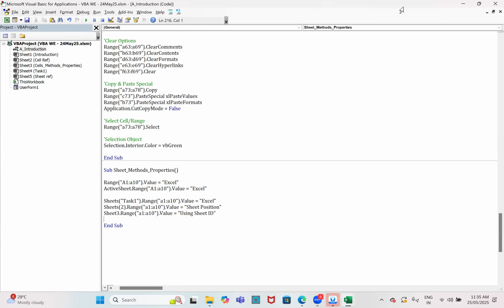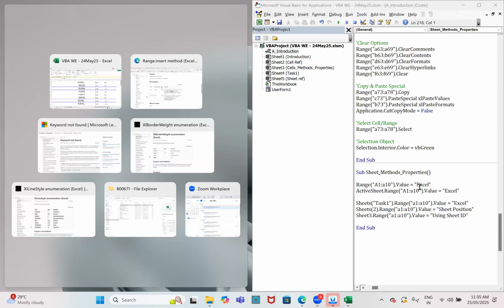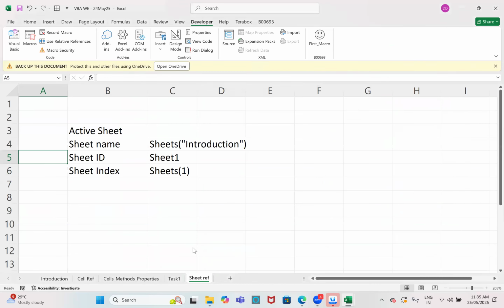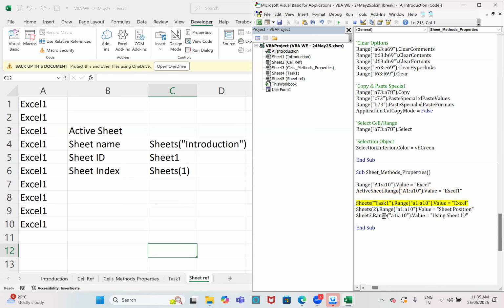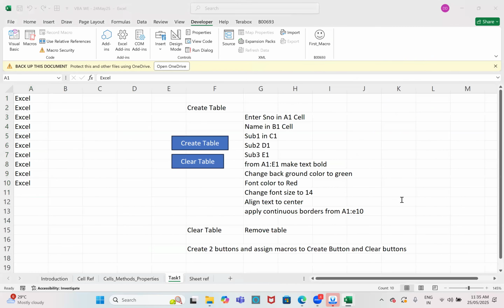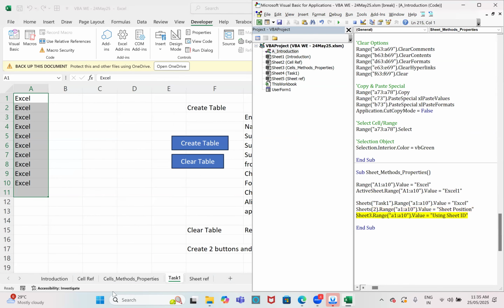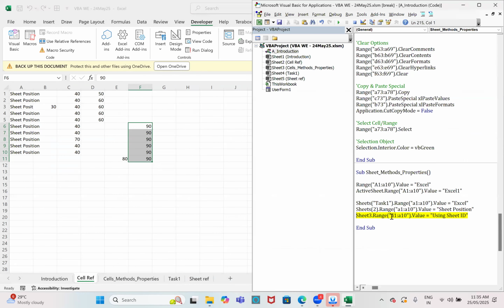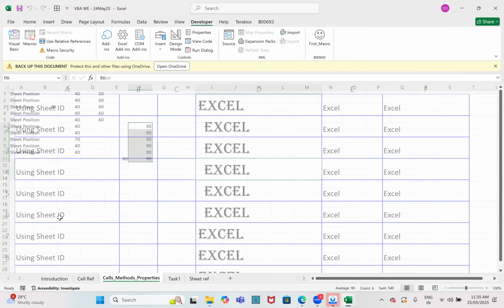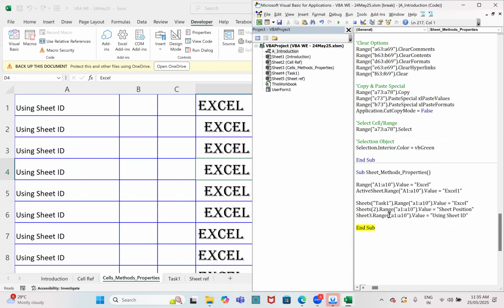Okay, let's execute this. First one, A1 to A10. Now I'm here. It's giving value X. Active cell, active sheet also will give you the same thing. Task 1 sheet A1 to A10. Okay. Sheet 2 A1 to A10. Sheet 2. See, sheet position. Let's see. Sheet ID 3 F8. 3 is this. Here you got it. Okay.